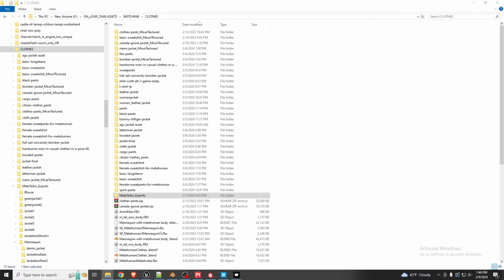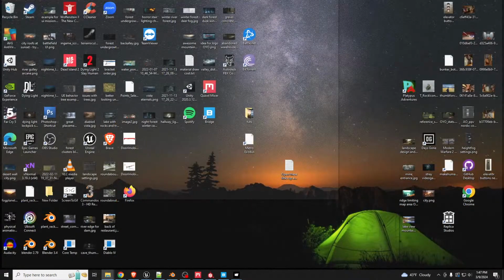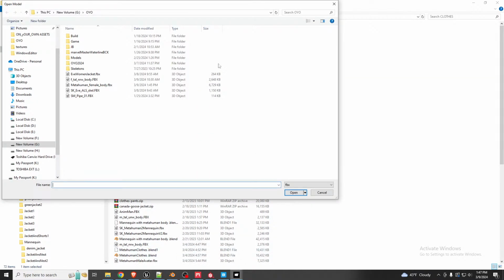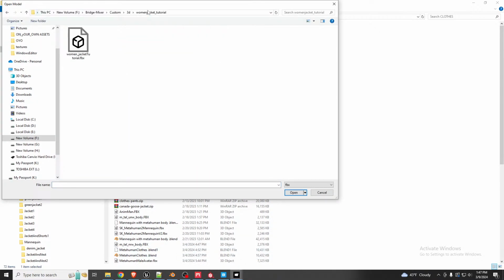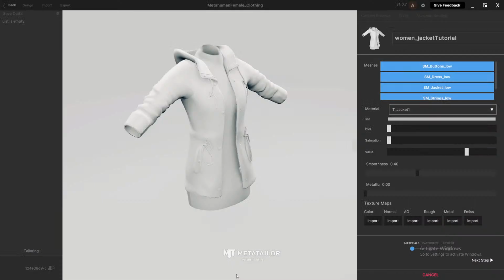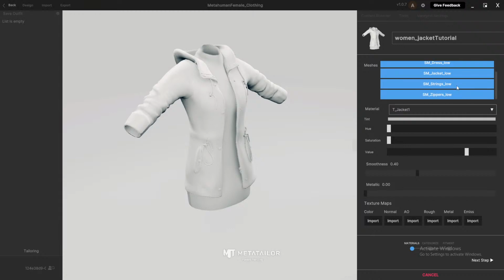That's not that. Let me see. It's this women jacket tutorial that we want to import things from. All right, so here we go. It's this one here. So there's our jacket. This is what we've imported. Well, we've exported from Mixer. Now we bring it here into this tool.